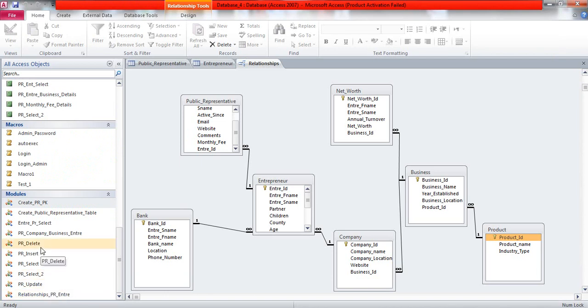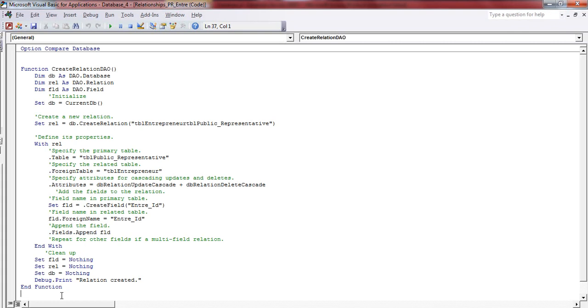Finally, we have to create the relationships between the public representative table and the entrepreneur table. So this module will do that. We specify the primary key table first. So here we tell it what tables we're going to create the link between, so between entrepreneur and public representative. The primary table is going to be the public representative, and the foreign table is going to be the entrepreneur table.